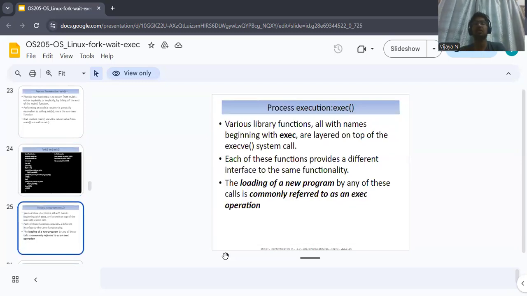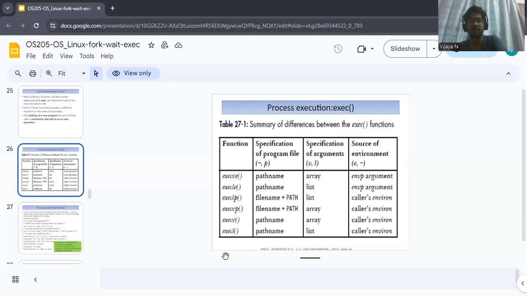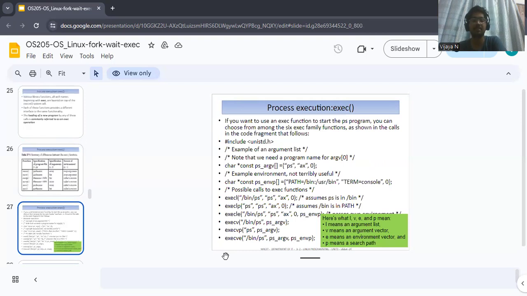Another function is the execute function. Loading of a new program by exec calls is commonly referred to as executing a program, which means running a program on a compiler or interpreter so that it gives some output to us. Exec has different functions with different arguments and environment parameters.